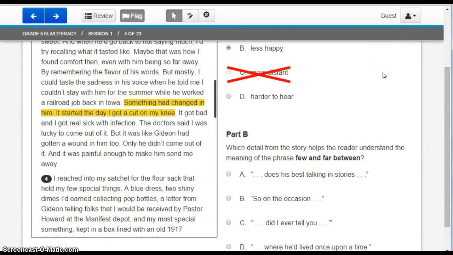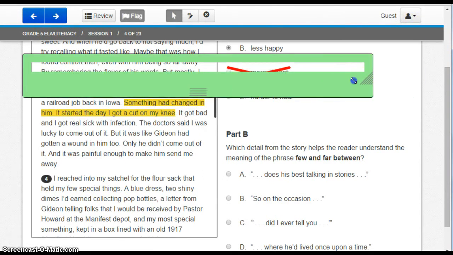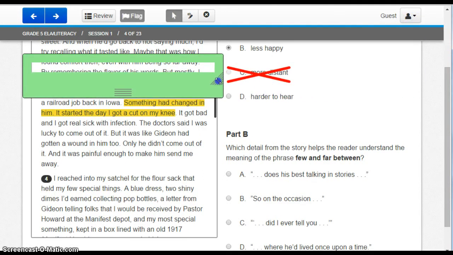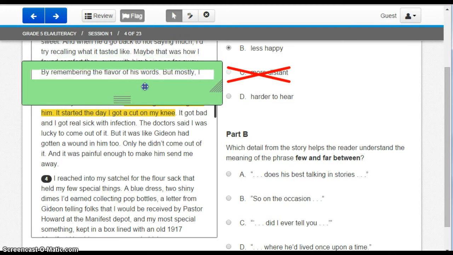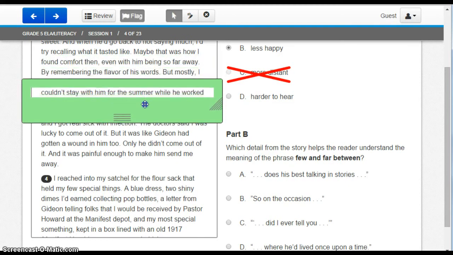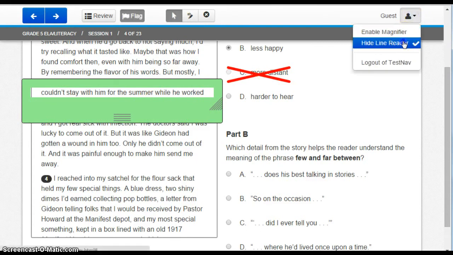The line reader is intended to help you keep track of where you are reading. You can adjust the size of the line reader and move it up and down on the page to help you read longer passages. Simply go to the User drop-down menu, choose Line Reader, use the sides to adjust the size, and then click in it and use it to read each line. To get rid of the line reader, go back to the User drop-down menu and click Hide Line Reader.